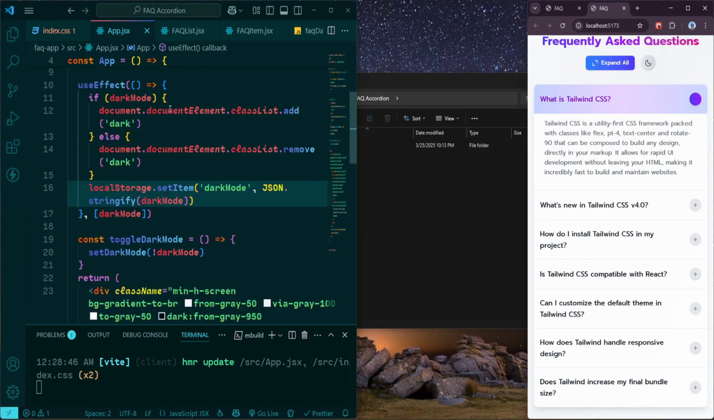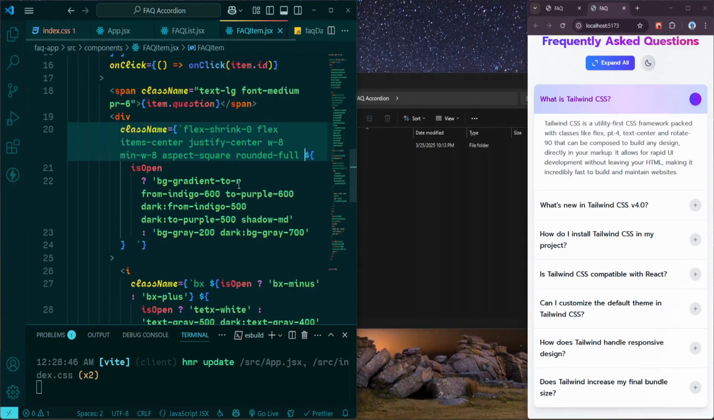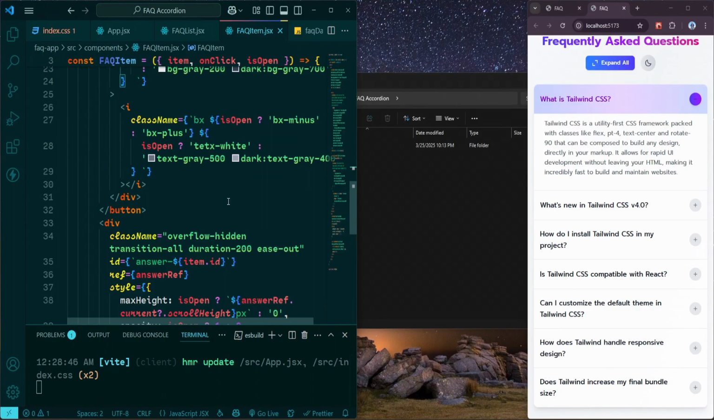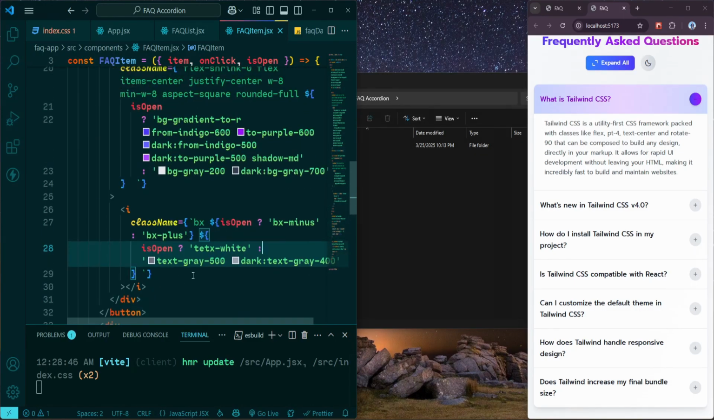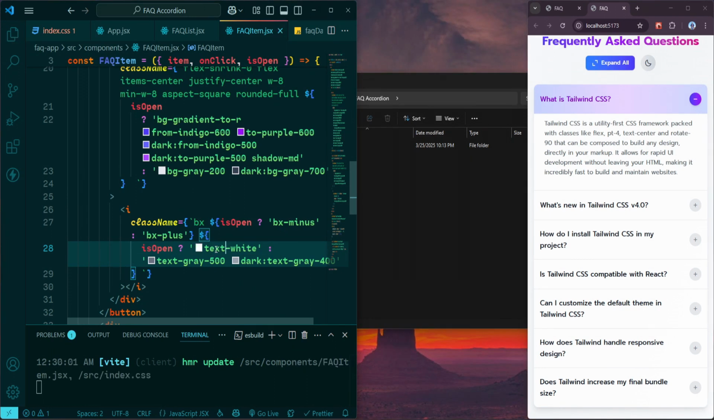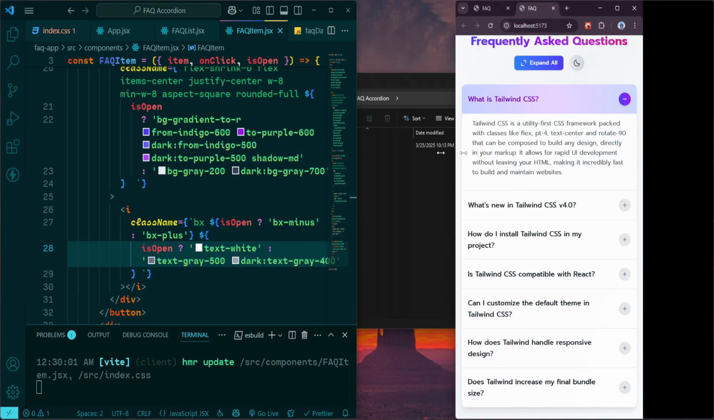on light mode. So let's go back to the FAQ item and find this element here. So we need text-white. We have here a typo. Now, here we have it.